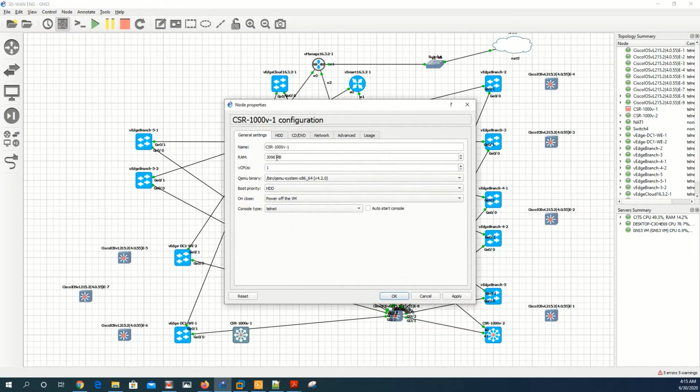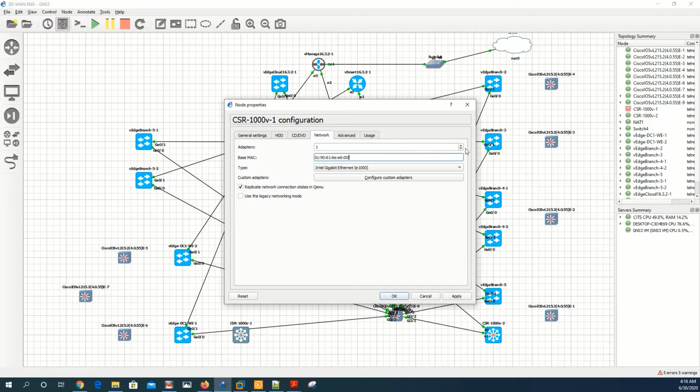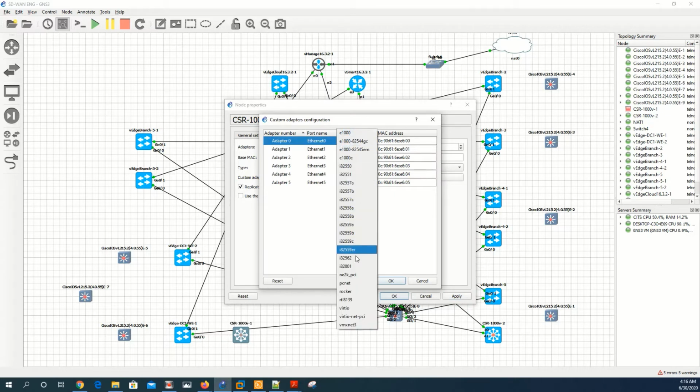What you need to make sure is that you have enough RAM, because this runs with 3 gig RAM. If you give it less, I've tried to give it 2 gig RAM, it was freezing. So make sure that you give it 3 gig RAM, and then you come here, you need to add some adapters, and you can start with this one. You apply, and then you can configure.